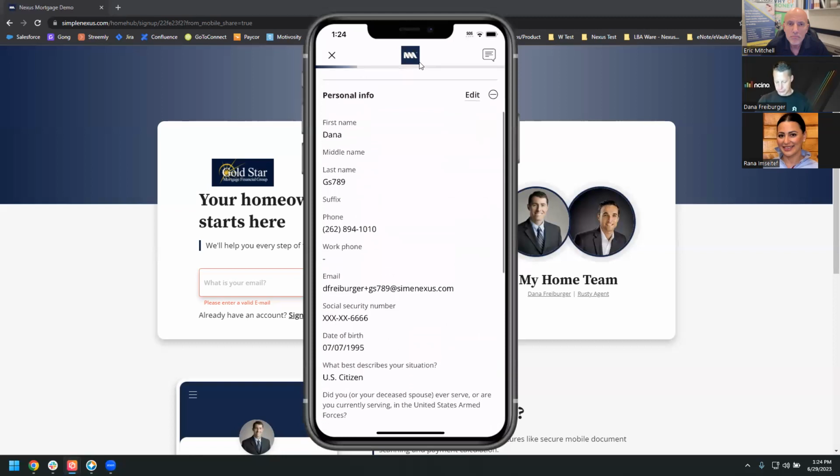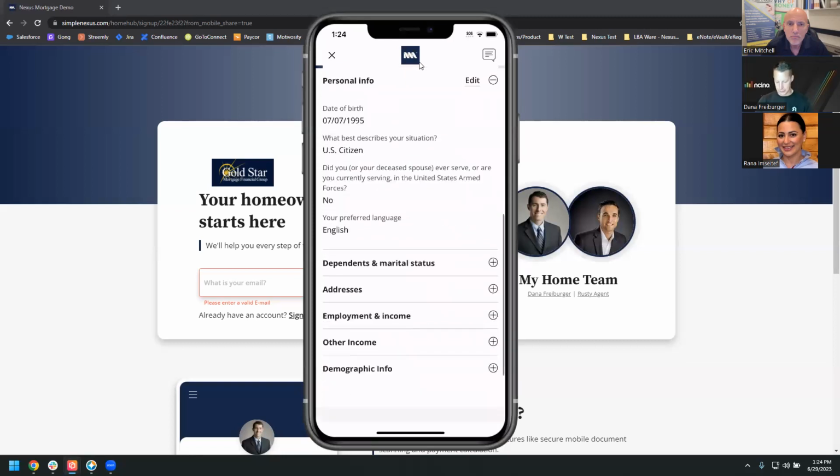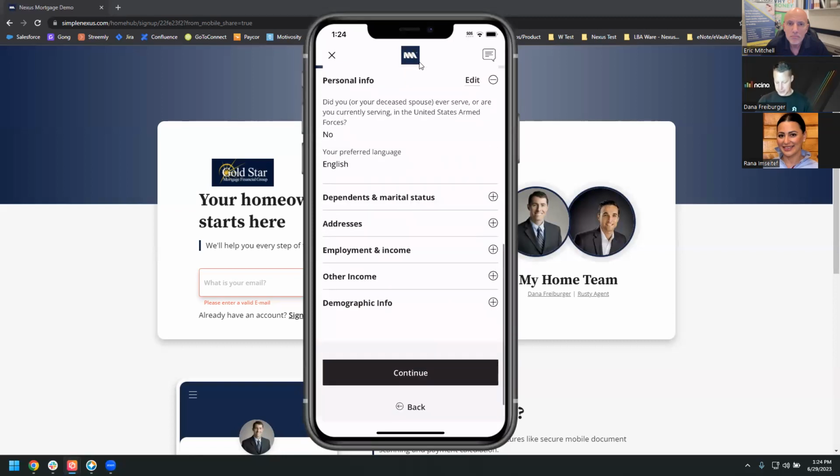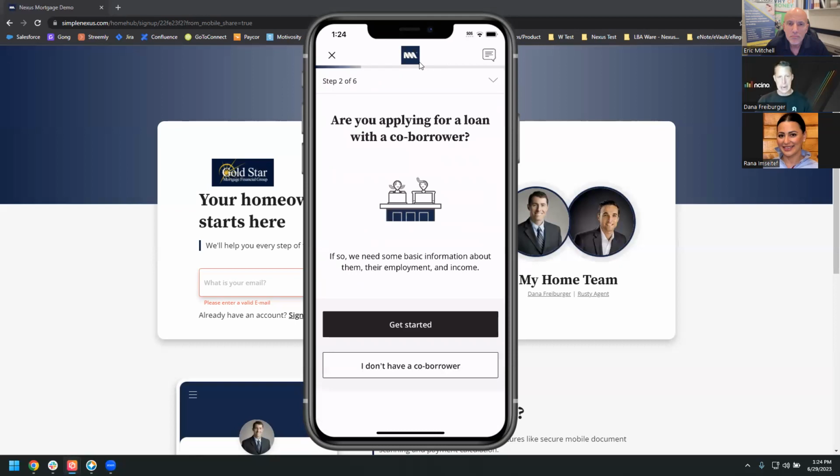And then, of course, just reviewing what I've just completed for my own personal information. Once I've reviewed that small section, continue on. And now I'll decide if I need to add a borrower or co-borrower. If you do have two borrowers apply, they can share an email or they can have separate emails with our platform. Very easy to handle in either case.